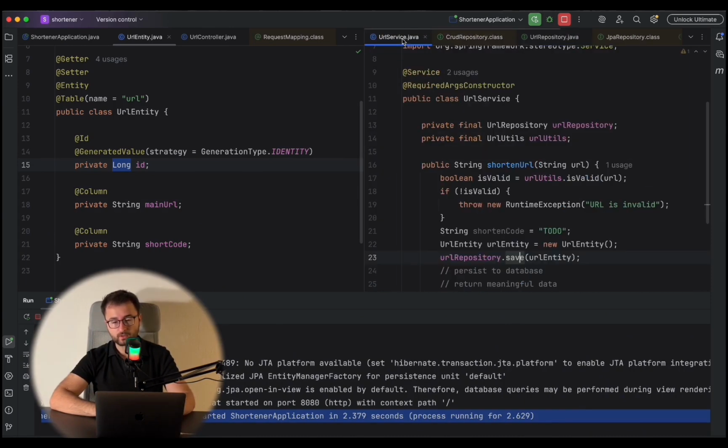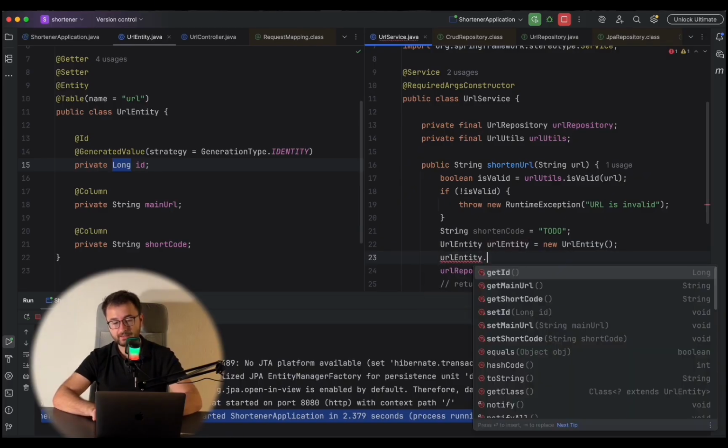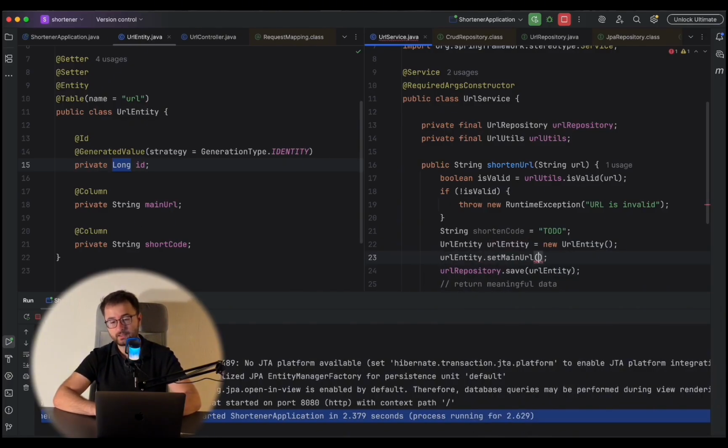So I'm going to go back to the URL service now, and notice that this is just an empty URL entity right now. This is not going to be saving any meaningful data, although we called the save method on this URL repository instance. What we are going to have to do is set the URL entity's certain properties, namely the main URL and the shortcode. The main URL is going to be the URL that is provided by the client of this API, and the shortcode is the one that we are going to be generating.